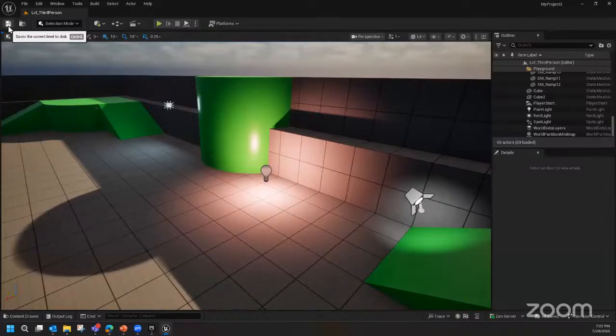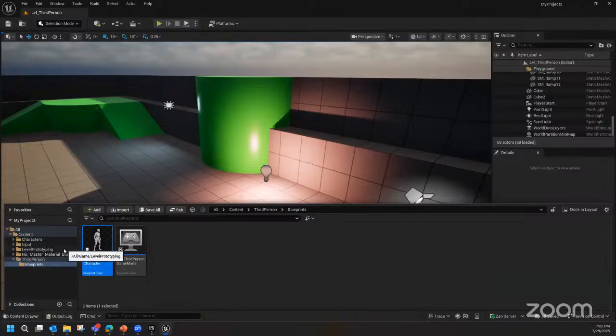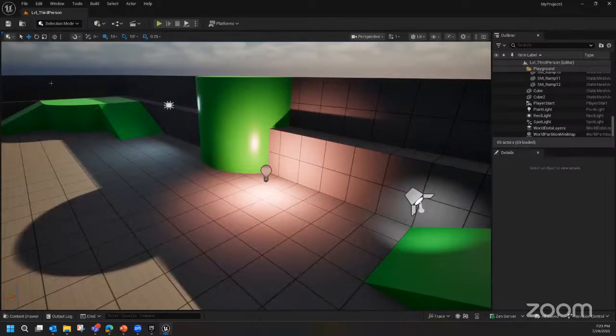So, alternatively, if you've opened up an asset in the content drawer and made changes to that asset, then you can also save the asset individually while its menu is pulled up. However, if you are only saving one thing at a time, it's possible to change something and forget to save it. So Unreal Engine has a save all function under the file menu, and this will make sure that all changes are saved.